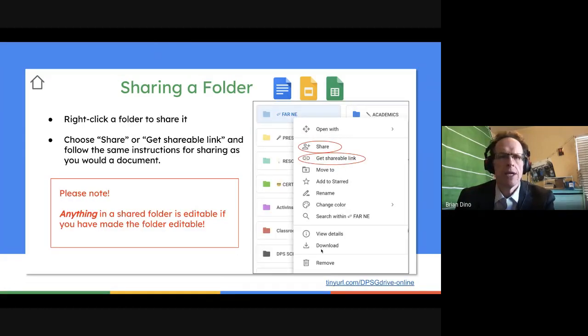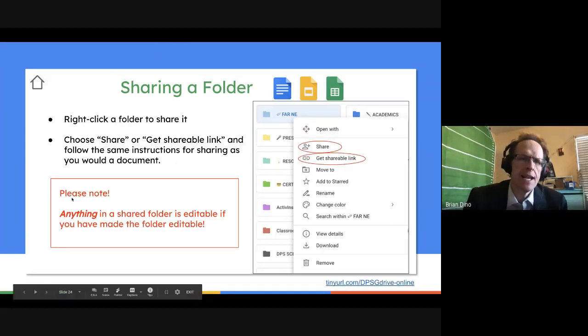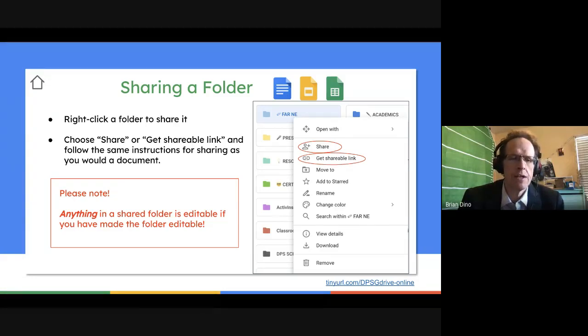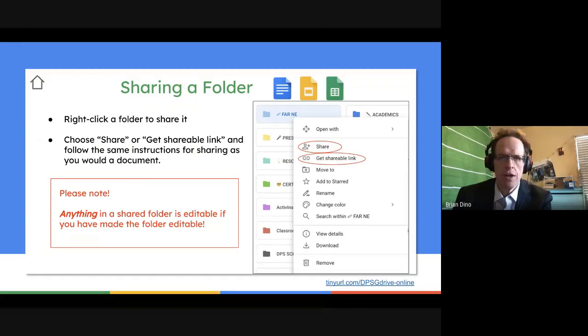And also sharing a folder. Again, on this slide, anything the red is highlighted for a reason. Anything in a shared folder is editable. So if you've made that folder editable, anything you put in there, people might be able to change if you've shared the folder with them.